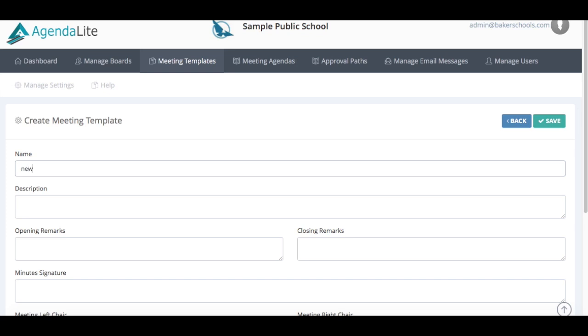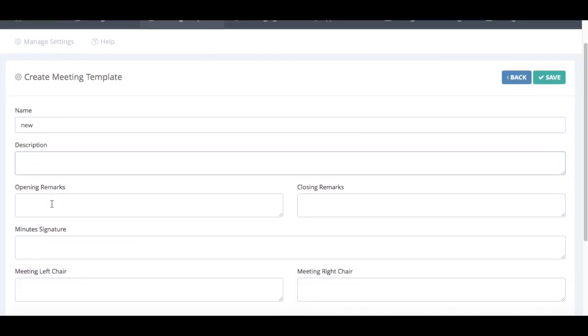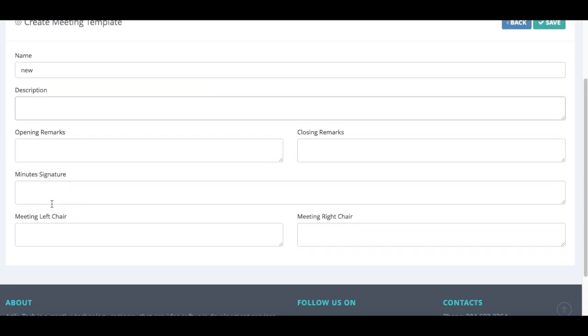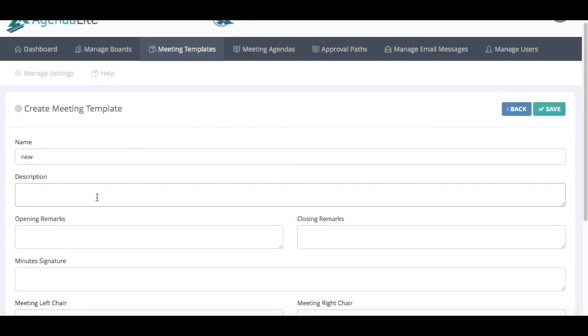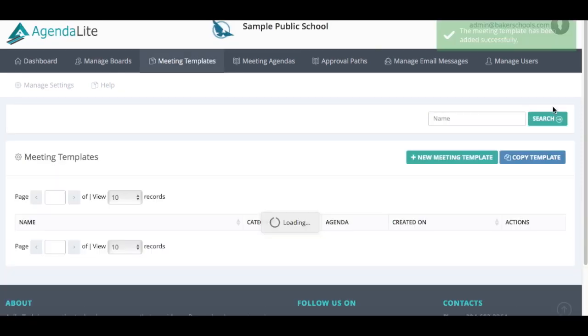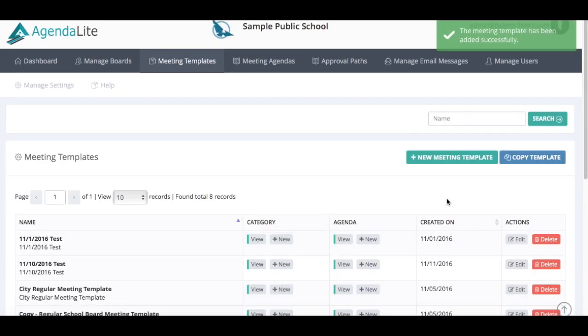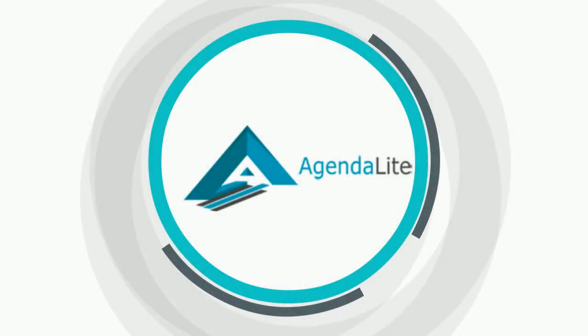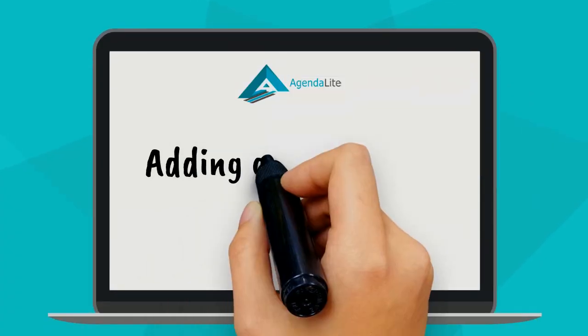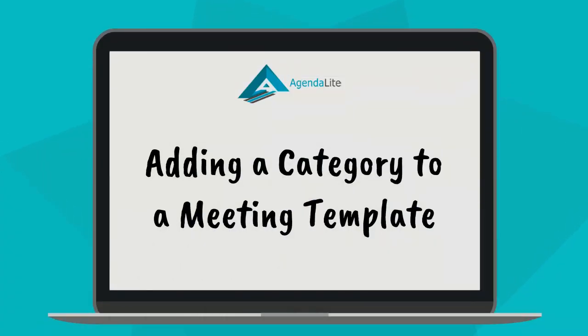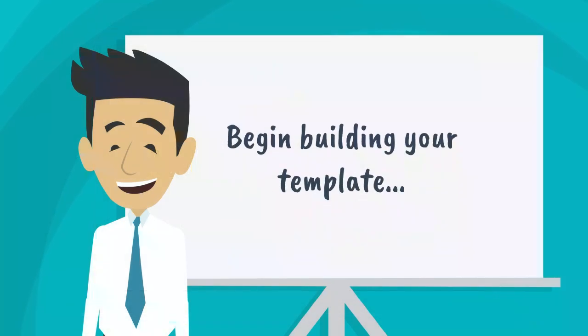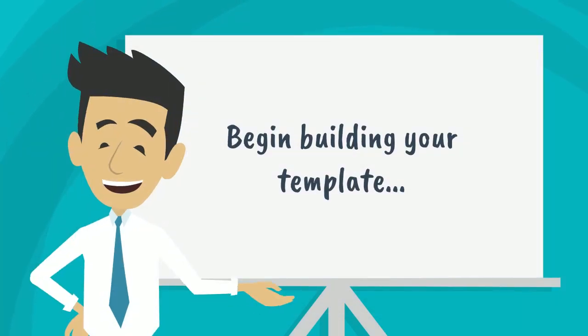In the Name field, enter a name that identifies the type of template you are creating. This is the first step in the creation of any new meeting template. After you name the template and save it, you can build the template by adding new categories and subcategories to it. After you assign a name to your new meeting template, you can begin to build the template. To begin to develop the agenda structure, you will first add agenda categories.